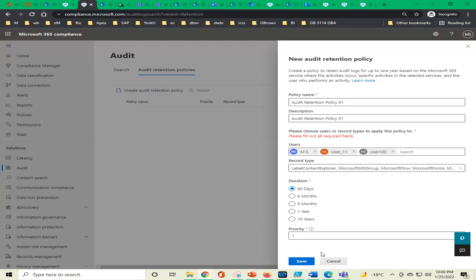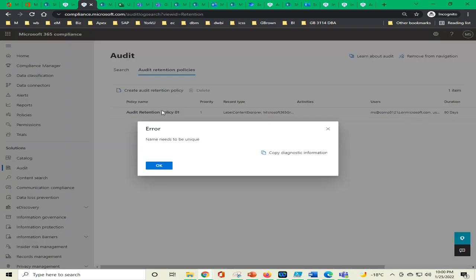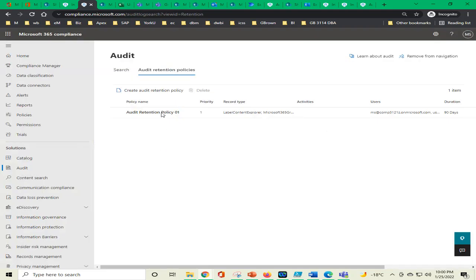Save. It's saving. Yes, it's saving. Okay. Audit retention policies. It says again that the name needs to be unique. Okay, name is already unique. No, I have only one policy.